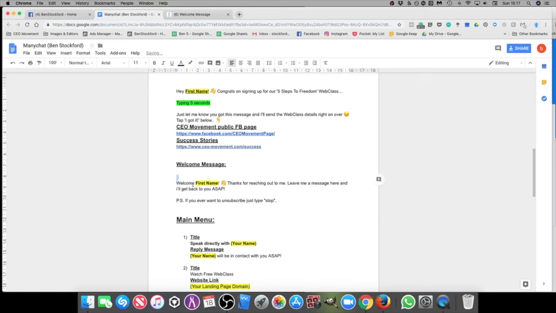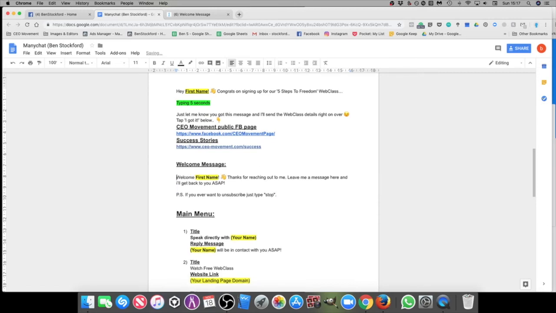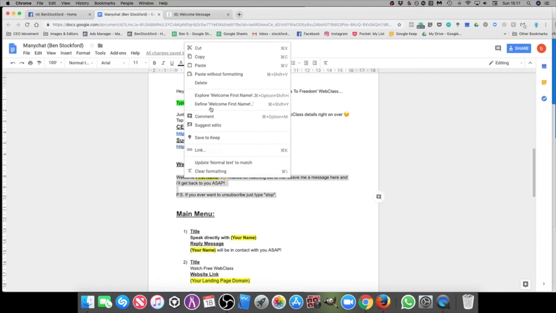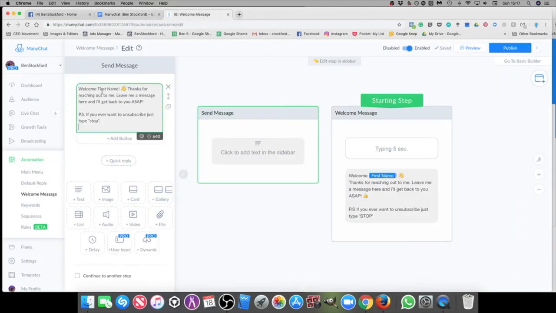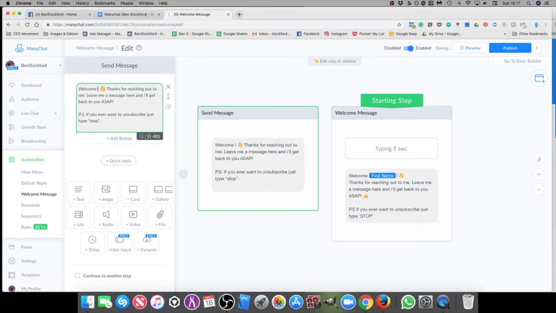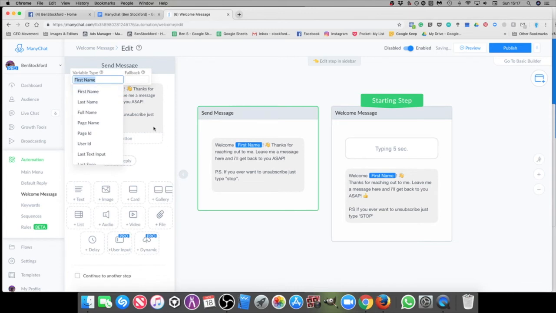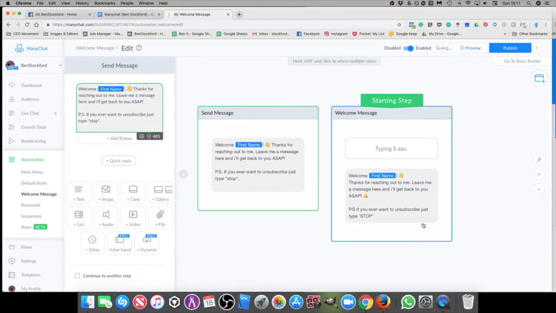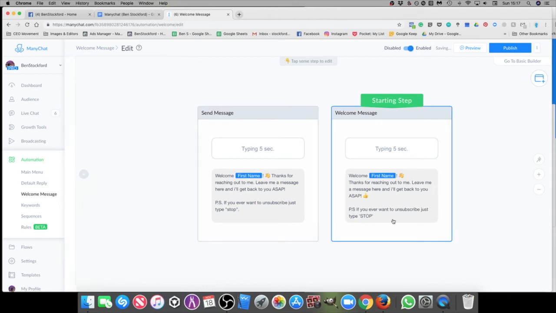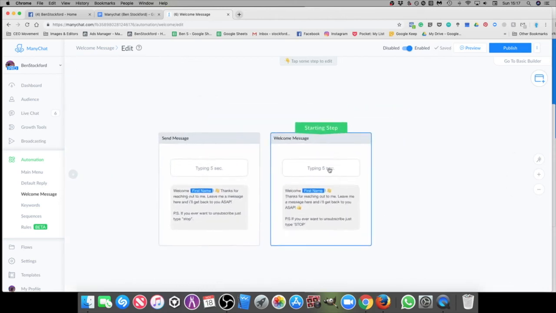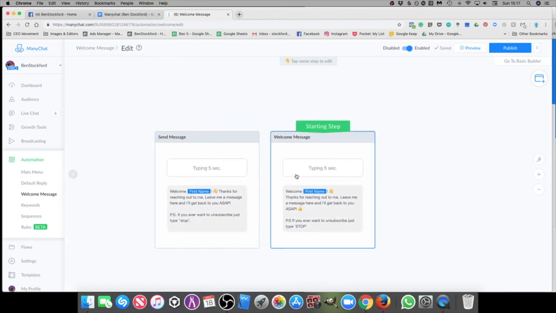paste it in here. So just copy that, paste in there, get rid of this first name and put the automatic one in. And then again we want a little typing delay. Put that at the top. And that's it basically for that one.